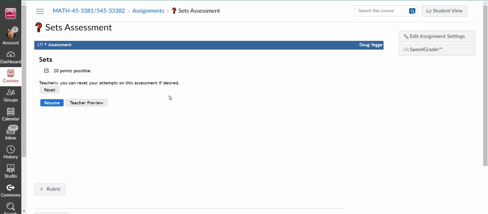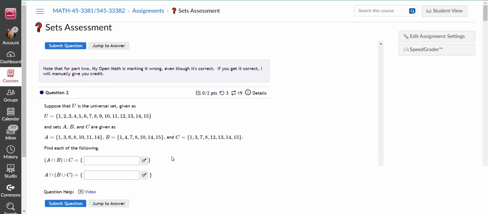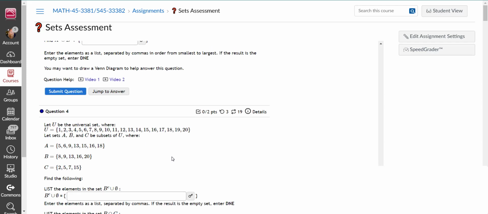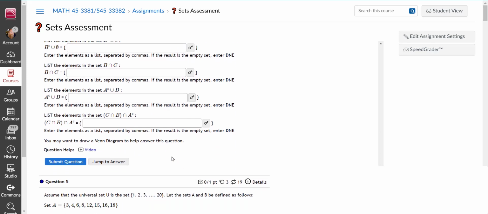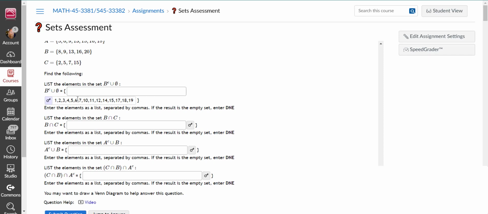At this point, you have multiple options about how to deal with these assessments. The first thing you could do is click on Teacher Preview. This allows you to attempt various questions. It allows you to see all of the questions that are in the assessment. And if you want to find out a particular answer for a question, you could simply click on the key and it will indicate what the answer is.